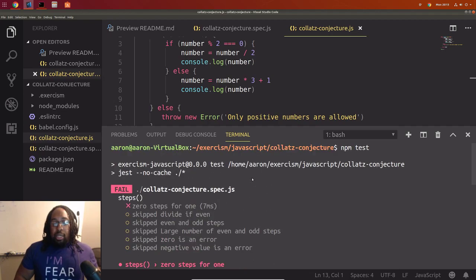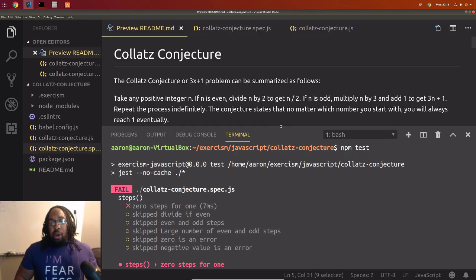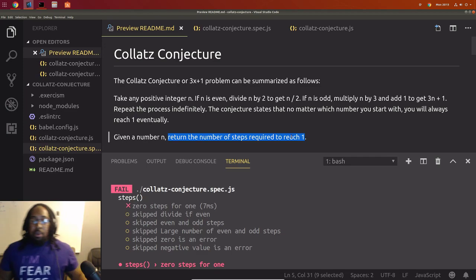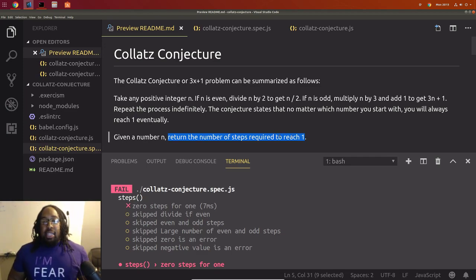Why is it doing that? One, because we have not implemented all of our logic yet. And two, let's actually go back to the README. We are actually returning something other than what it's asking for. We did all our cool logic and we did what it said and we got that stuff to print out. But what it wants us to return, it says it right here, return the number of steps required to reach the number 1. So now we've got to add in the logic for that.